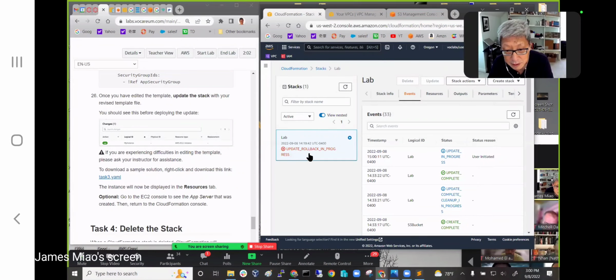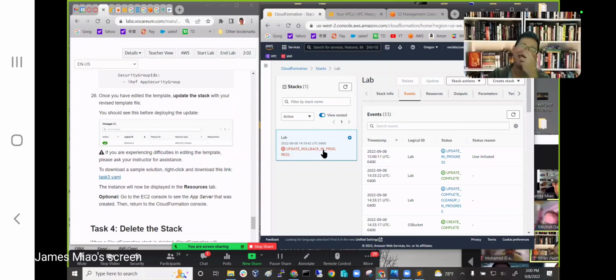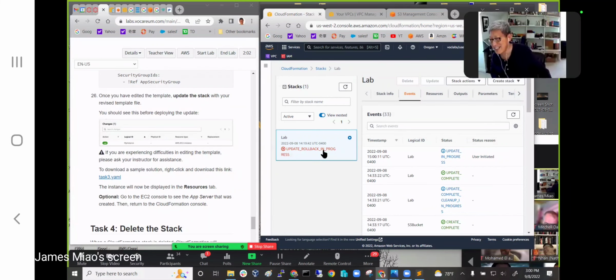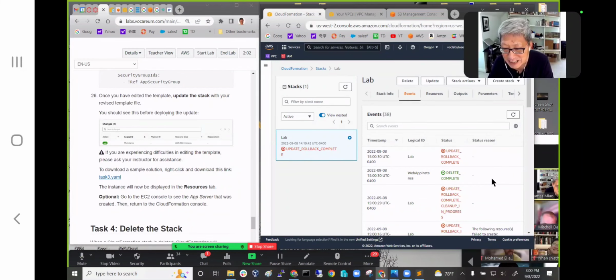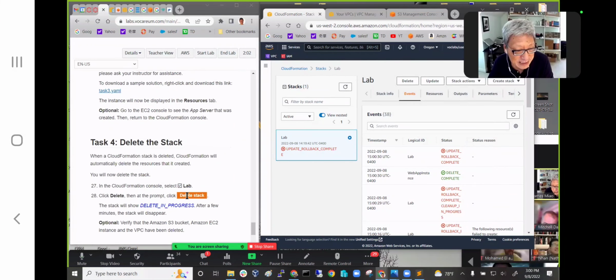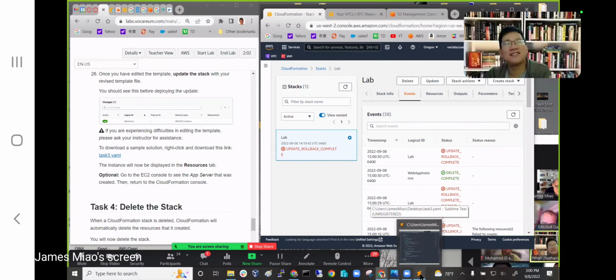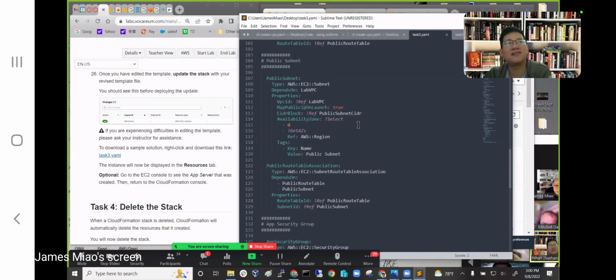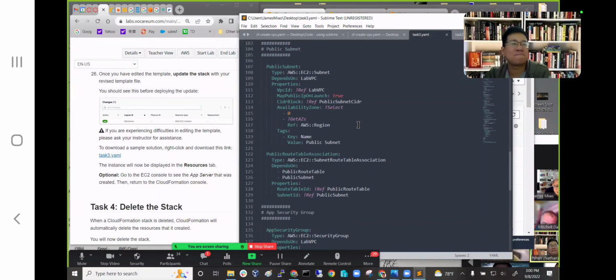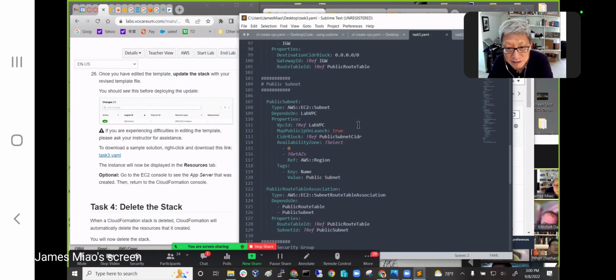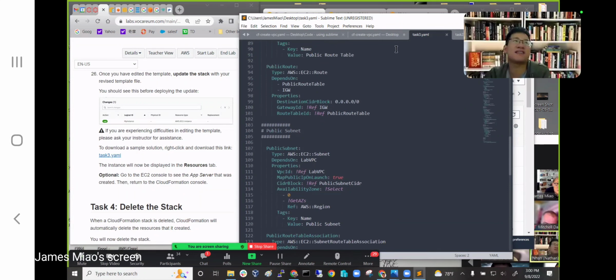Ooh. Okay, so it's rolling back. This is not good. Okay. Rollback is complete. What did I do wrong? That is called the security. It's supposed to be the array. Okay. So you have to put it in the array format.